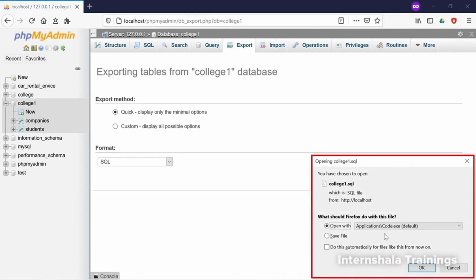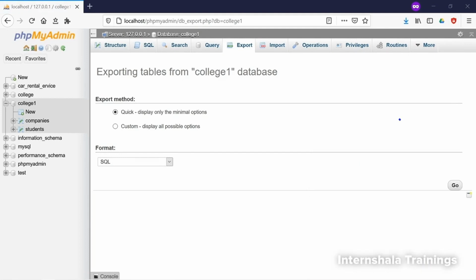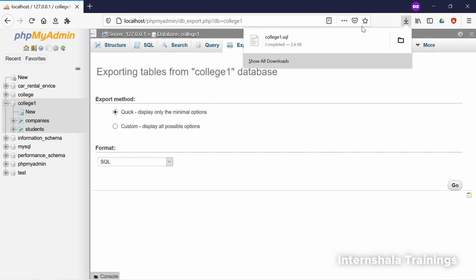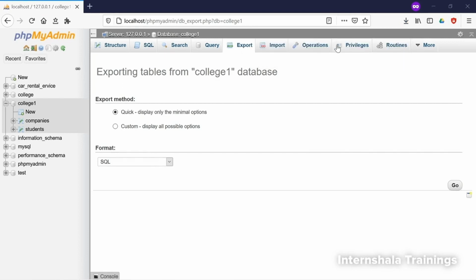This will open a dialog box like this. Click on OK to download the SQL file. The SQL file is the backup of our selected database. Congratulations! We just successfully created the backup of College 1 database.